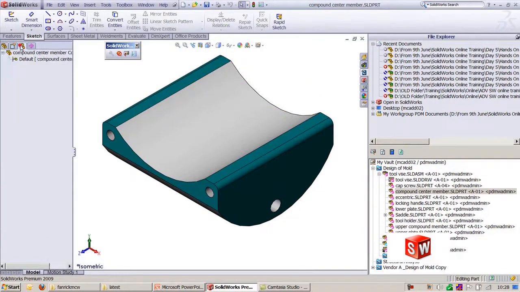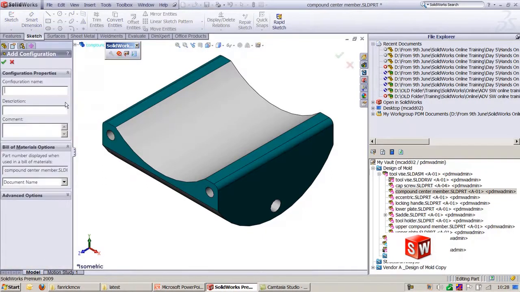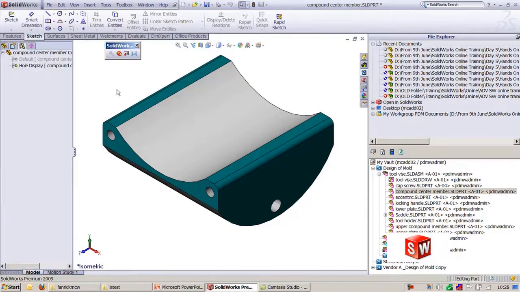I would like to make some configurations. So first one, add configuration. Here I will say whole display. Okay, and one is default. Now it is whole display.